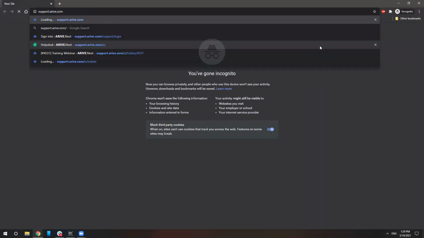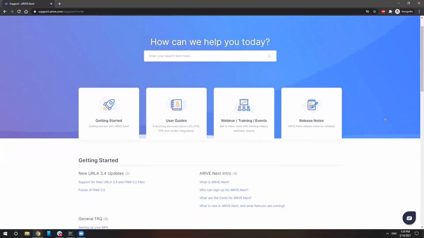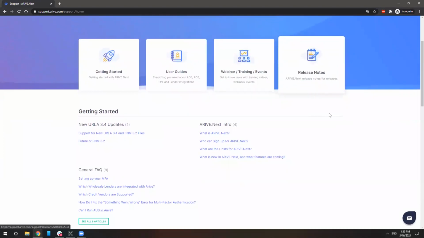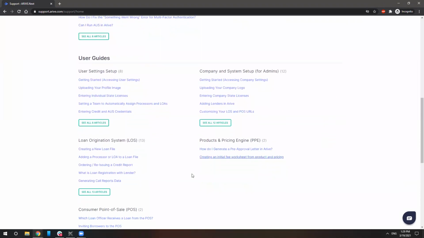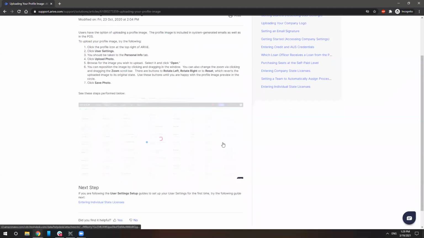So if I use that, I can actually come right in, and we have all kinds of great resources for you. User guides, getting started guides, recorded webinars, release notes, all that sort of stuff. And the great thing is that it really makes it digestible. So for example, if I come into my upload user profile image, it's going to show you step by step how you can do just that.